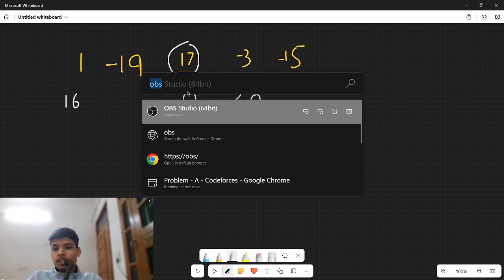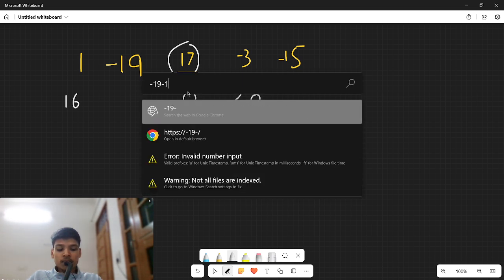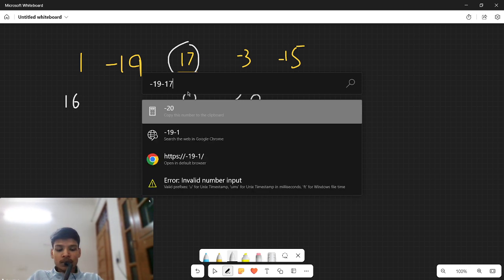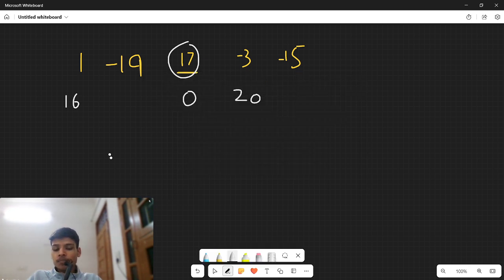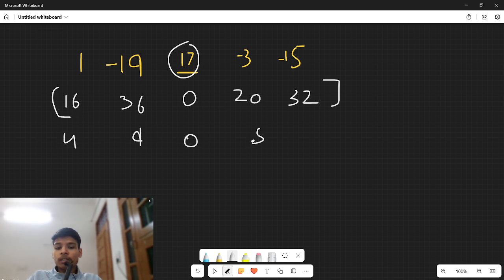And then you can check the difference between minus 19 and 17 is 36 only, and the difference between minus 15 and 17 is 32. So you can see there's an observation. What is the observation? You can see all the numbers here are divisible by 4. 16 divided by 4 is 4, and the others are 9, 0, 5, and 8. I can add some specific number of 4s to all the elements so that all the elements become equal.